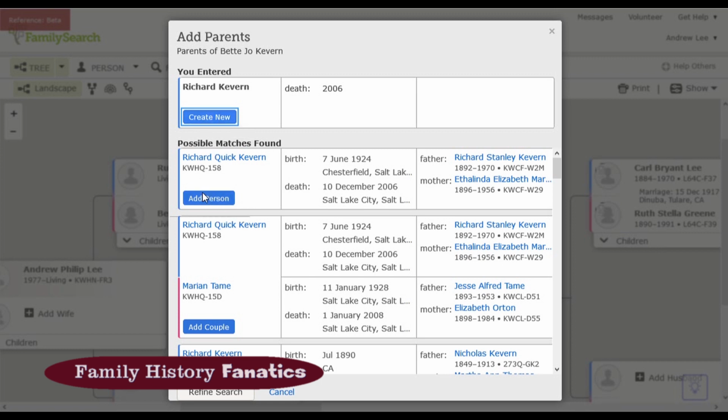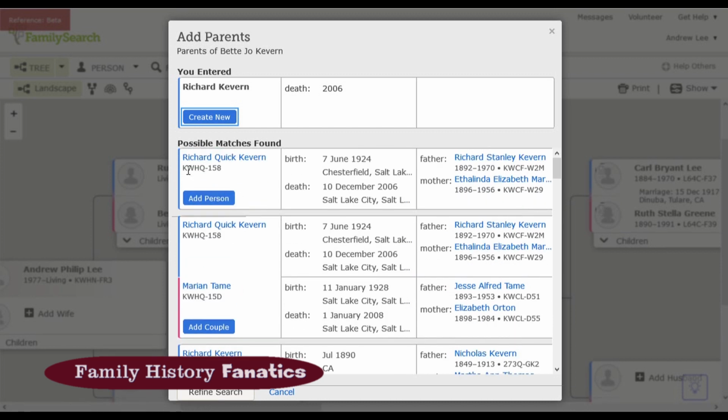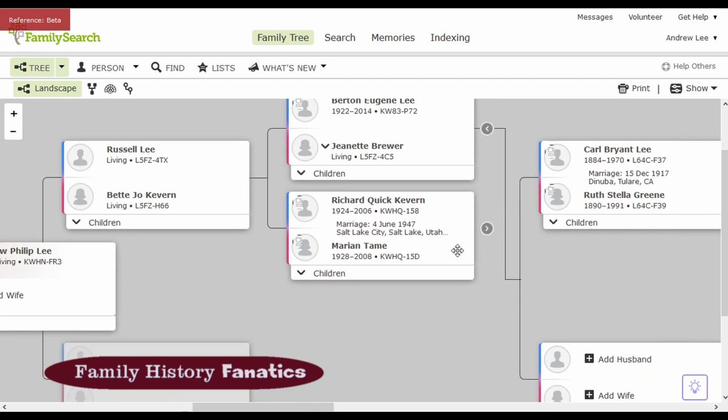Remember, I'm not creating a new one because he's deceased and he's already in here. I can add him, but notice there's actually something else I can do. Right below this is a Richard Quick Kevern, which is that same person. If we look at the numbers, it's the same person, but it also has his wife. So we can actually add this couple at the same time. So rather than having to do two searches for my mom's parents, we can add both of these at the same time. Now, if my grandfather had a different wife that was my mom's mom, then I might not want to do this. But in this case, this was my mom's mom, and this was my mom's dad. So I'm going to add the couple there, and it's pulled that in.